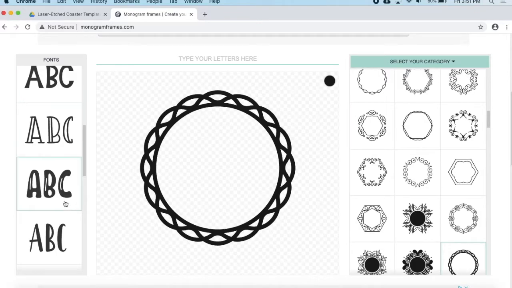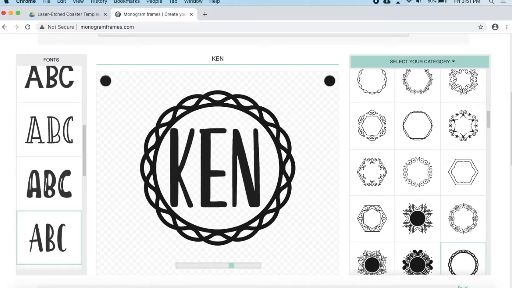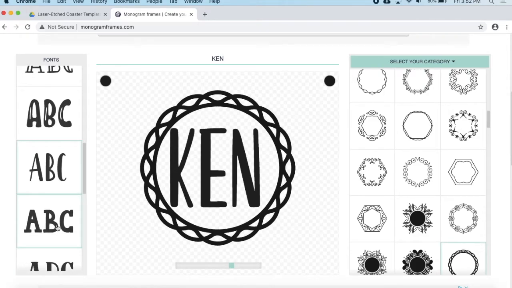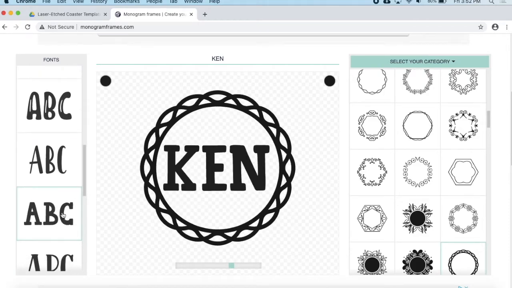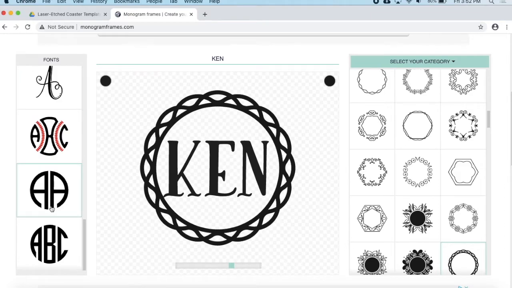I'm going to come over to the letters over here. And I'm going to type my name. If you want to change the font, all you need to do is just click and it will automatically change after you have typed in your word. If you scroll all the way down on the fonts, you'll notice these bottom two are pretty cool.